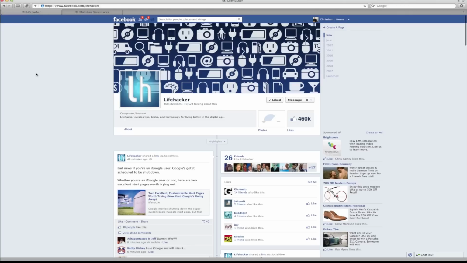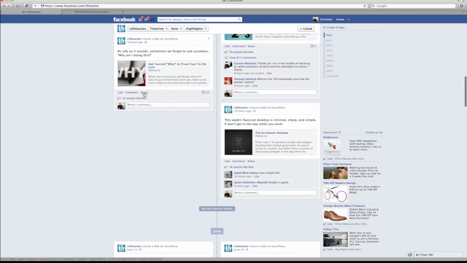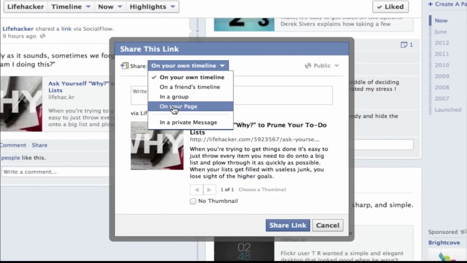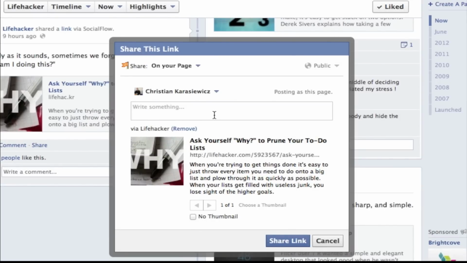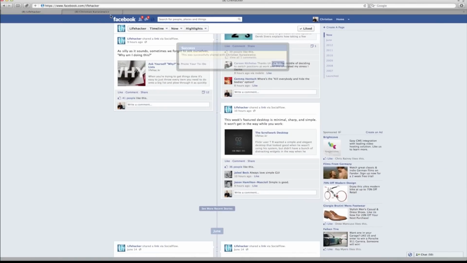So I'm on my favorite Facebook page and I want to share this content on my own page. So to do this, I want to click share, and then in the dropdown, I want to go down to on your page. Once you've done this, enter your message and click the share link option. So let's head over to my Facebook page and show you what this looks like.